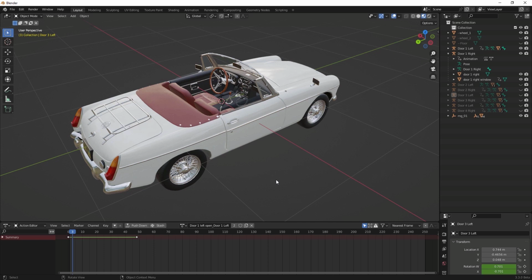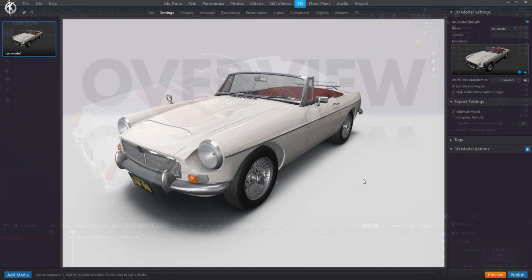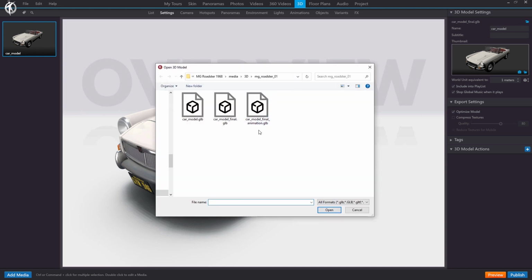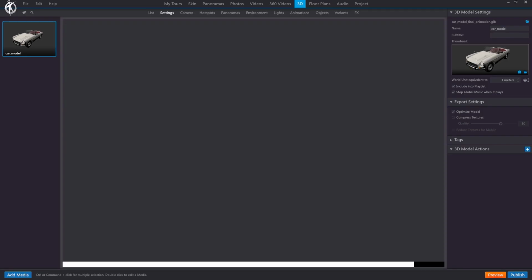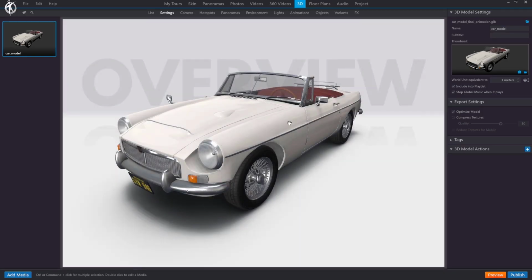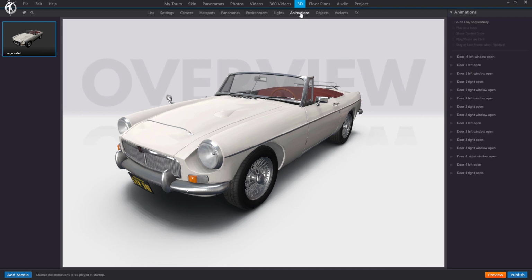Let's have a look. So back in VT Pro, again, we go to the Settings tab, click on the blue icon and replace the file with the new one that contains the animations. Open. Everything remains the same. And if we go to the Animations tab now, we can see all the independent animations of each object listed here.